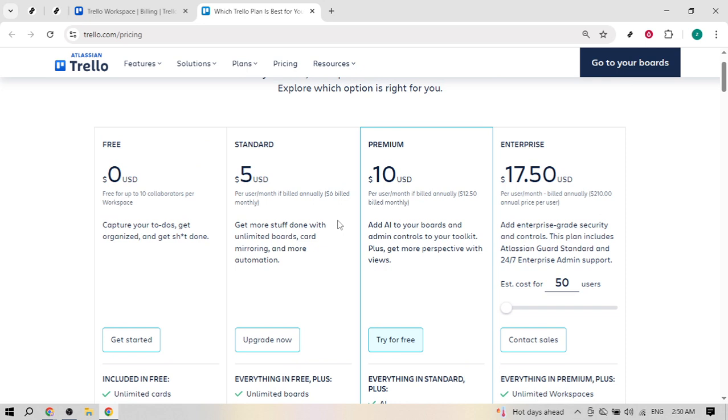For this walkthrough, we'll choose the standard plan. Selecting standard gives you more room to organize work and collaborate without jumping all the way to the most advanced tier. Make sure the correct workspace name appears at the top of the page and double check the number of members you'll be paying for. This helps avoid paying for seats you don't need.